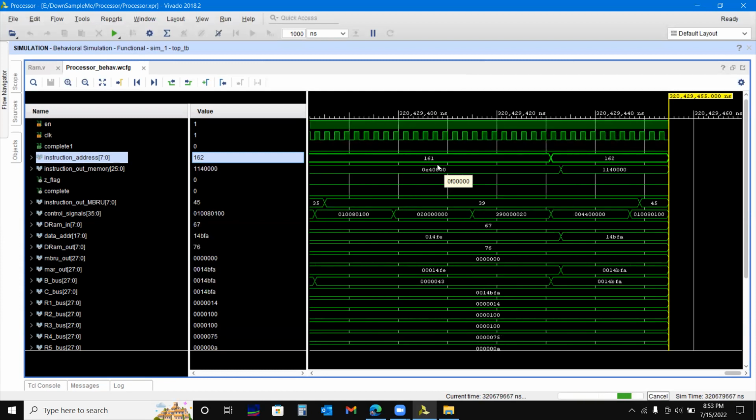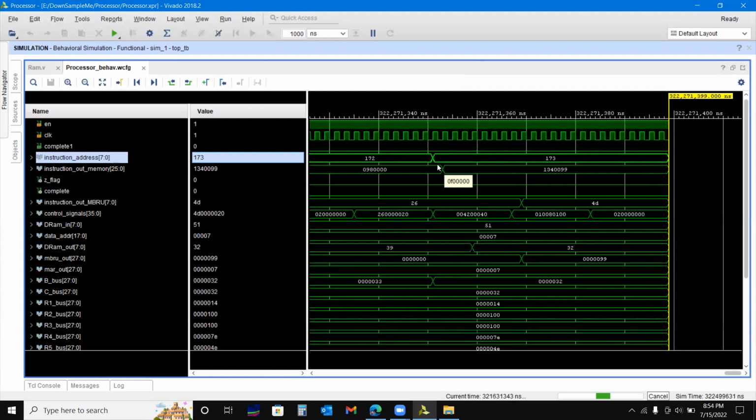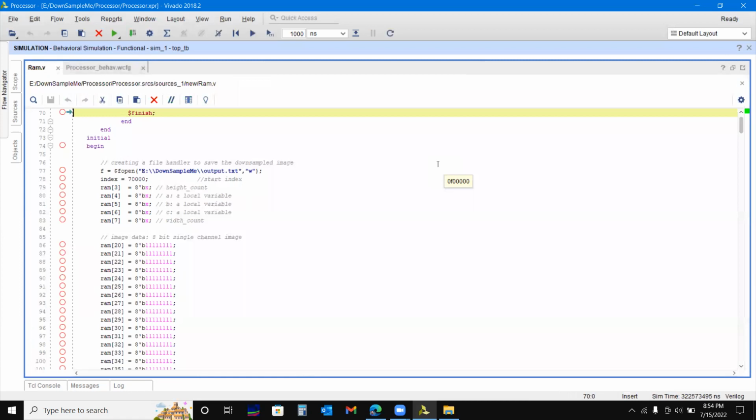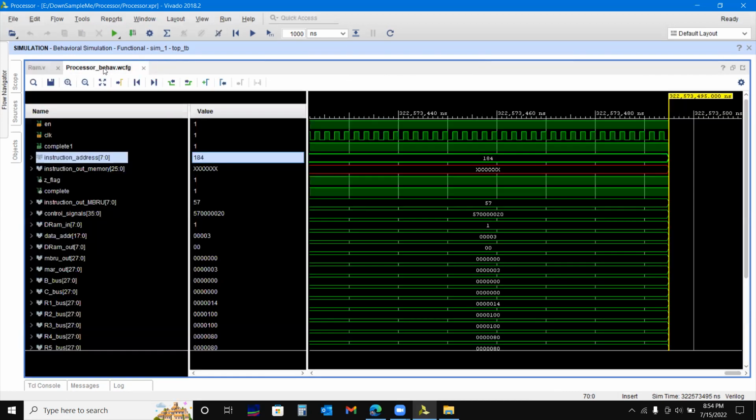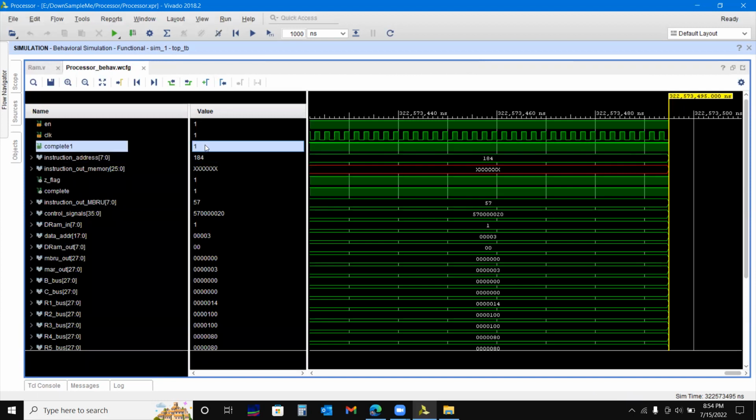Okay, seems like it's coming to the last stage. Yeah, the simulation finished successfully like that. Now you can see the complete signal is high. This indicates that the simulation is successfully completed. And now you can see the results.